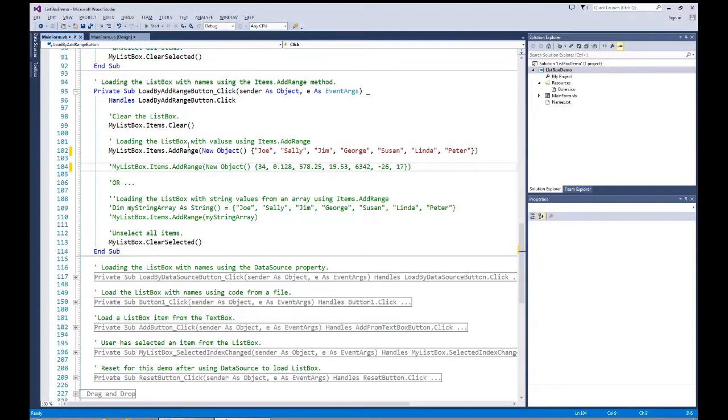So let's run this one, and we'll see the add range method here brings them in very quickly as well. Now let me also point out before I run this that I do not code with an add range the begin update and end update around my adding of the values. The add range does not require that, so this gives you a very efficient way to load in values into your items collection. Let's run this one and see it work.